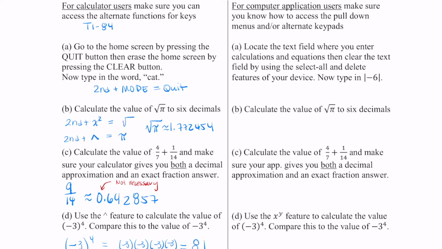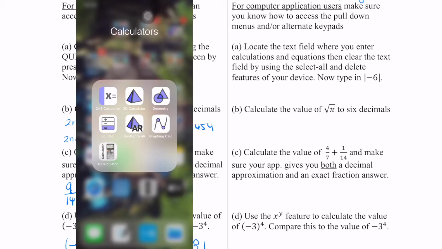Welcome. We're going to continue our exploration of technology use in this class, and now we're going to answer the questions on the right. And I'm actually going to show you how to use GeoGebra, but more specifically, GeoGebra's graphing calculator. If you notice on my iPhone screen, I have several different graphing calculator apps.